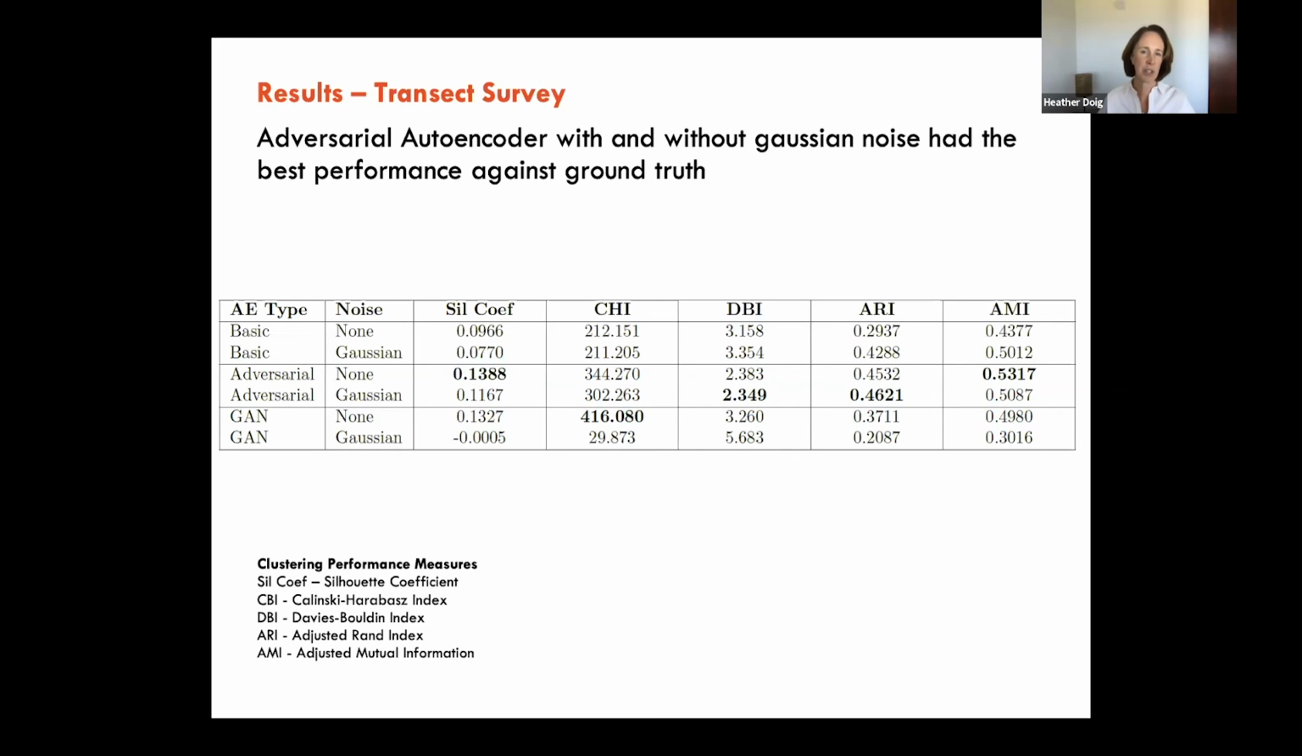It's also worth noting that the GAN with Gaussian noise, this bottom one, has noticeably lower performance when compared to the basic autoencoder. It had been hoped that the cyclical training using the additional discriminator and loss terms would improve the information captured by the latent variable and therefore the clustering, but this does not appear to be the case.